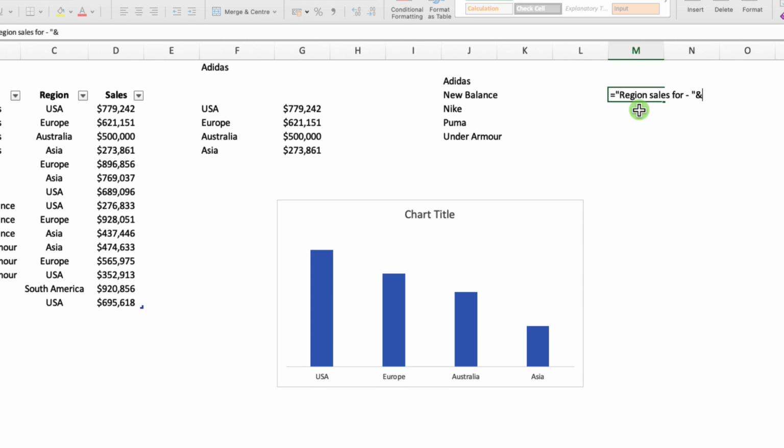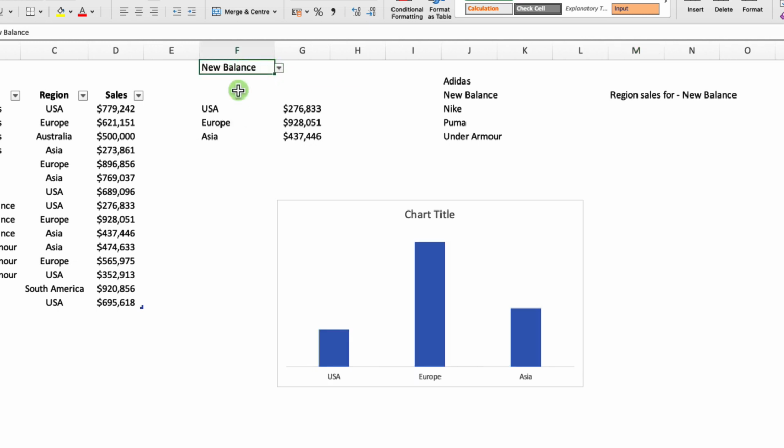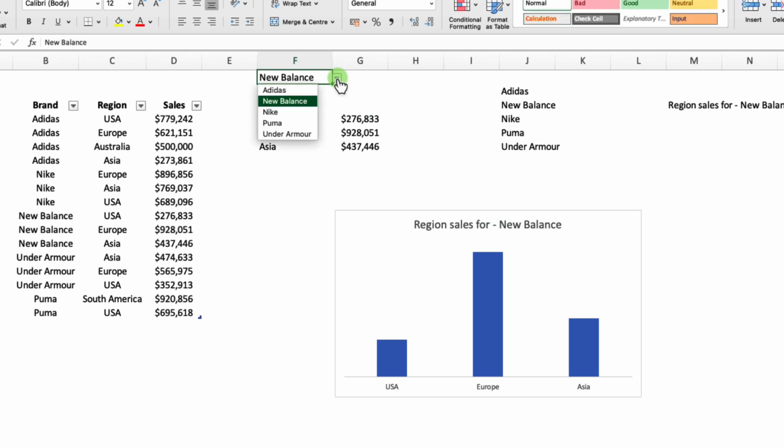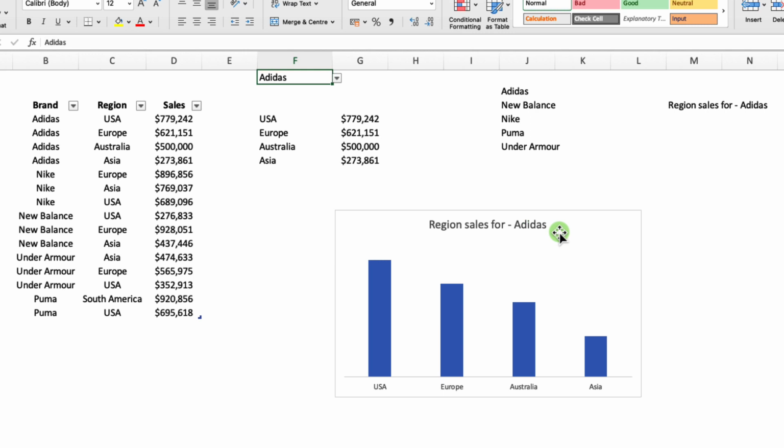I'm going to use an ampersand, and I'm just going to basically bring in my brand there, and then I'm just going to hit return, and you can see then if I change my brand, that should pull that through nicely. Now I want to link this chart title to that, so if I just go anywhere in my chart title up to my formula bar and just hit equals, and then I'm just going to reference this cell here that has my formula and hit return, and you can see that brings it through to the chart. So if I change this chart again back to Adidas, yep, that works nice.